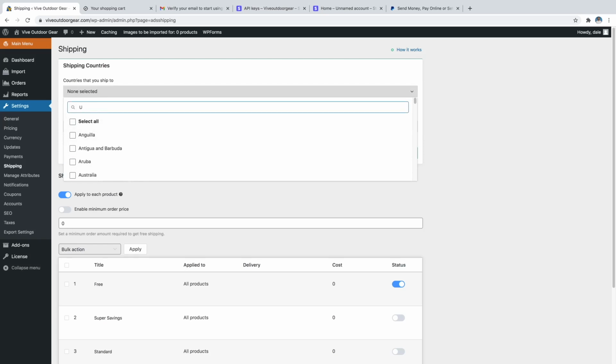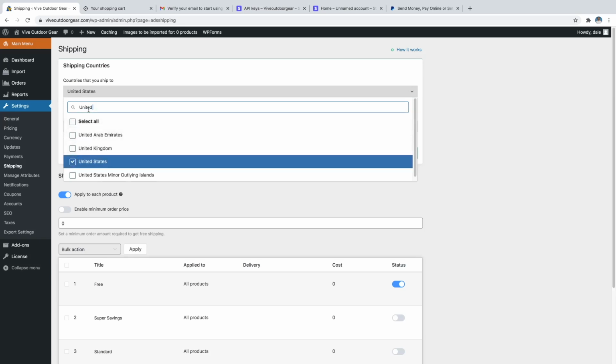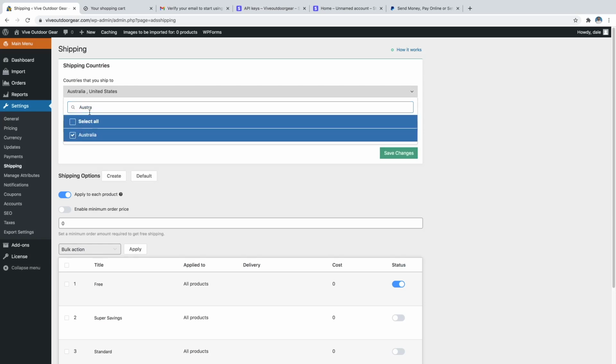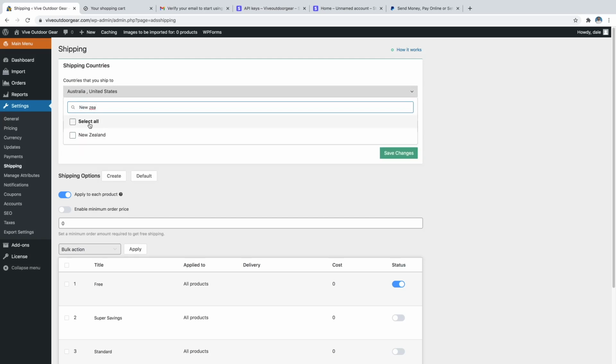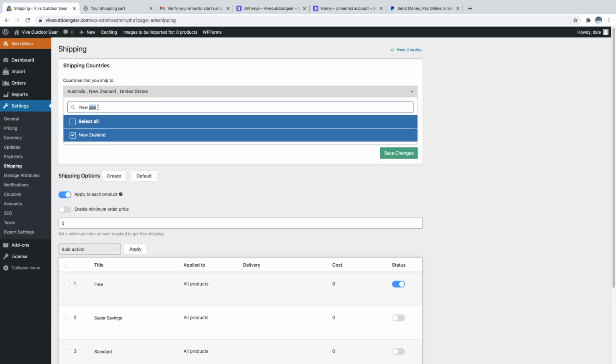So I would do something like United States, and I'll do that. I also was shipping to Australia. I could do maybe like New Zealand because it's right nearby. And you could just add any that you want. I could do China if I wanted. Just depends on what, again, your manufacturers are actually able to ship to. And you find all that information on AliExpress.